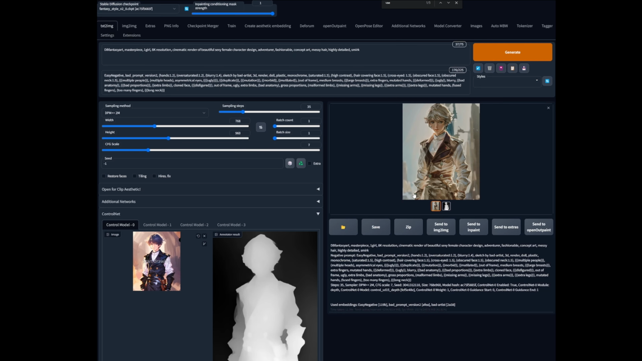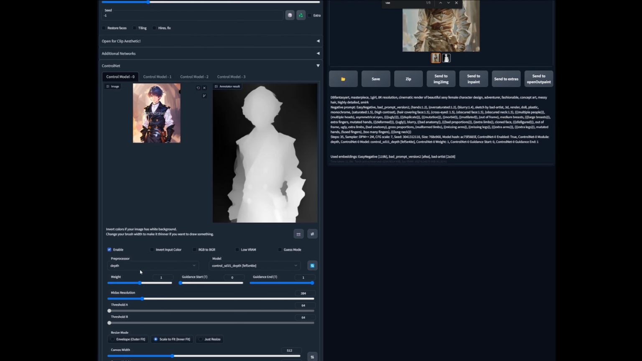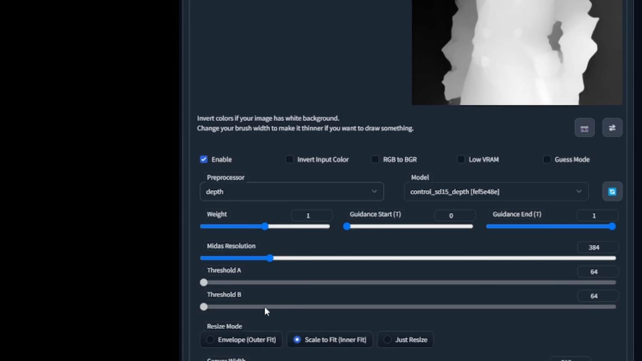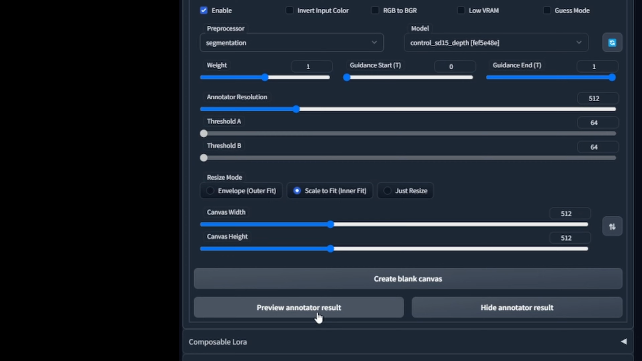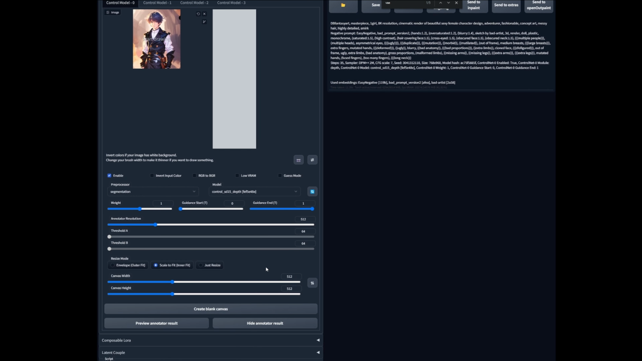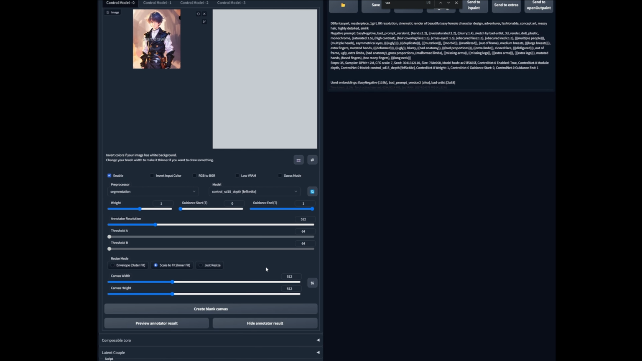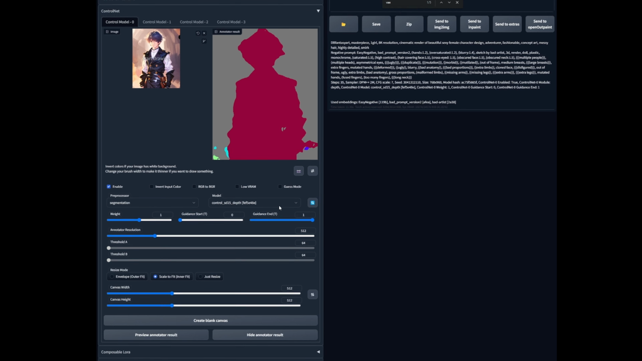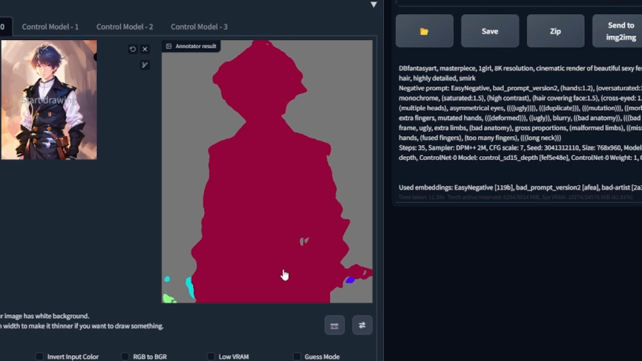So once again, we're in the web UI, and let's try this out. Change the preprocessor here from depth to segmentation, and then click on the preview annotator result, like so. And we should get something. Okay, so we have this splotch of brownish crimson, almost like a maroon color. So what exactly does this mean?